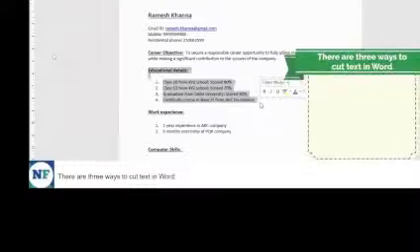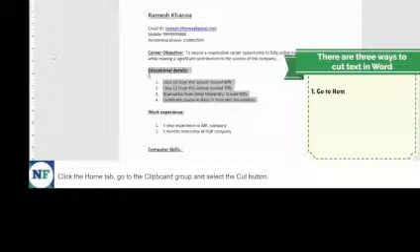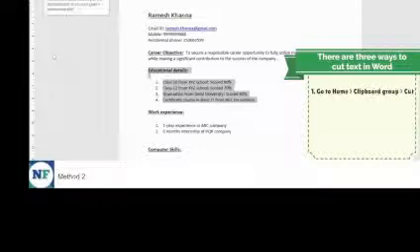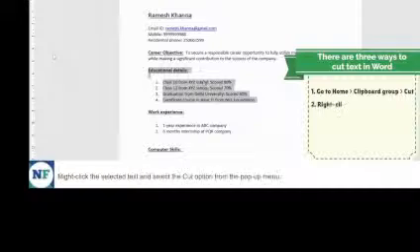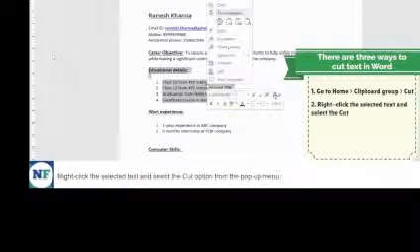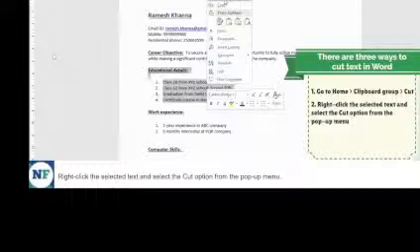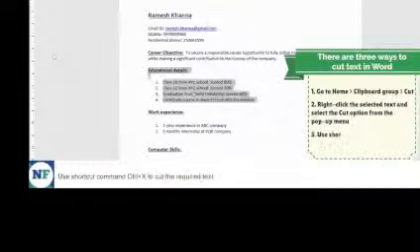There are 3 ways to cut text in Word. Method 1. Click the Home tab, go to the Clipboard group and select the Cut button. Method 2. Right-click the selected text and select the Cut option from the pop-up menu. Method 3. Use shortcut command Ctrl+X to cut the required text.